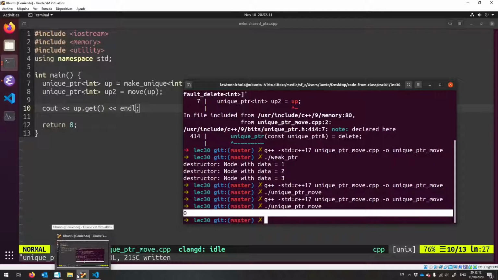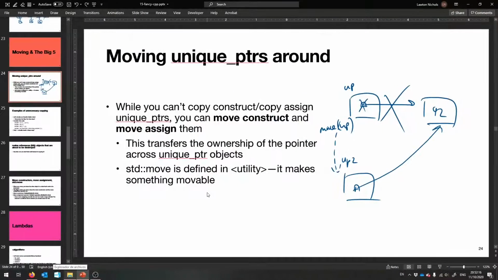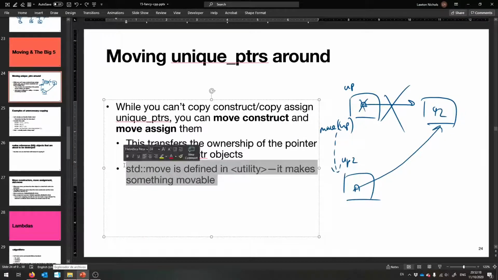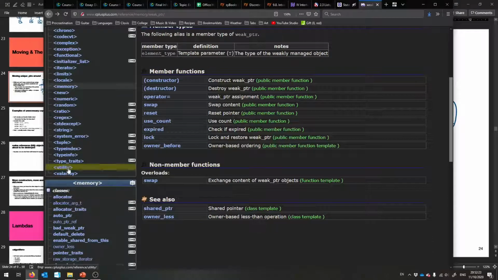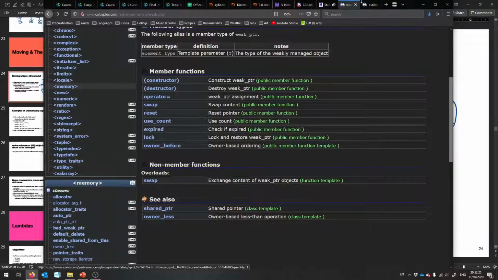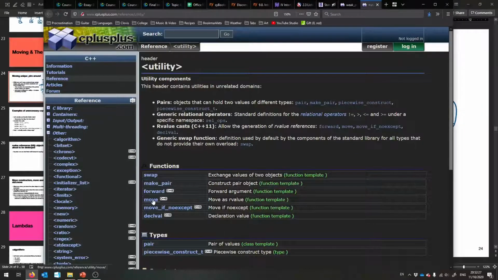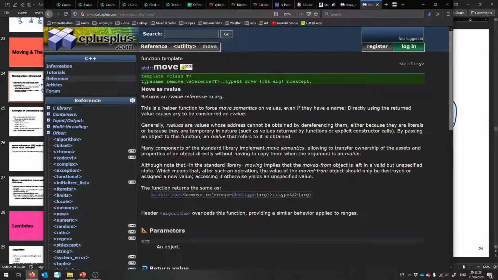Okay, so let us go back and rejoice. Move is defined in utility. It makes something movable. That's my first approximation to the real idea there. So utility has move, and it returns an R value reference to the thing that you give it, which is a very interesting idea. We're going to talk about what it means to be an R value reference.